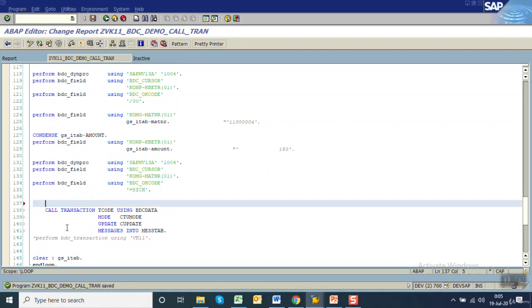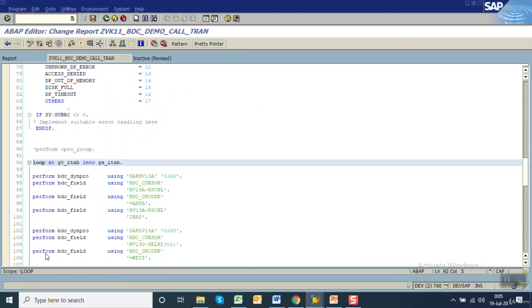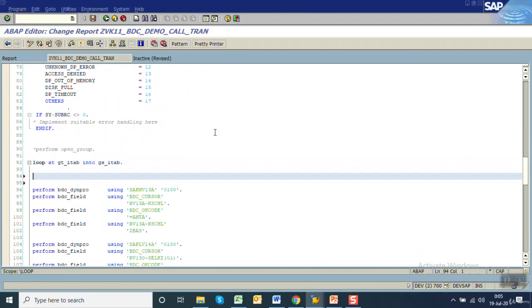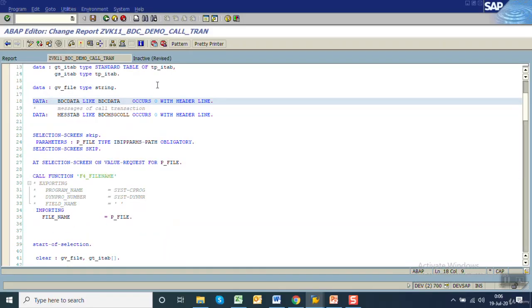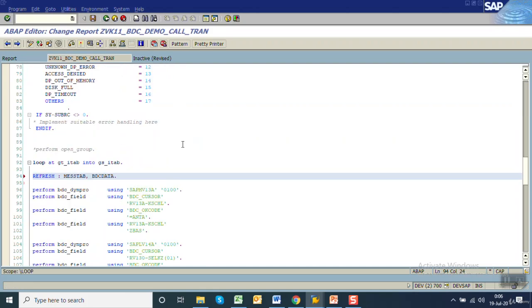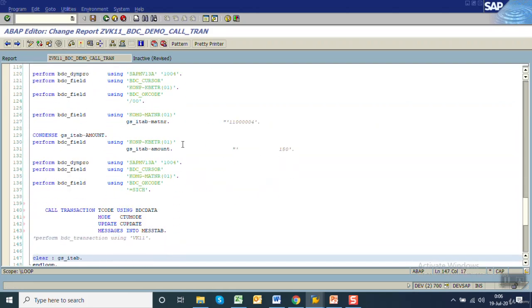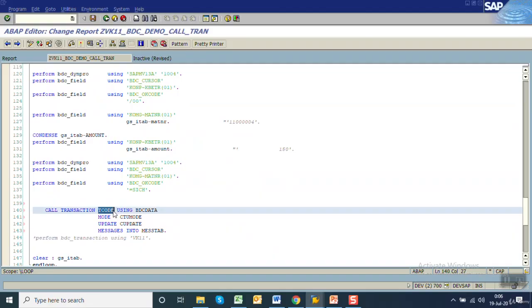For every record, refresh BDC data. In the loop, write down that code only, refresh the message tab as well as the BDC data. When we are writing the refresh, it will clear both the work area as well as the table data, because this is occurs 0 with header line. Now which transaction do we want to call? In our scenario, it is VK11.